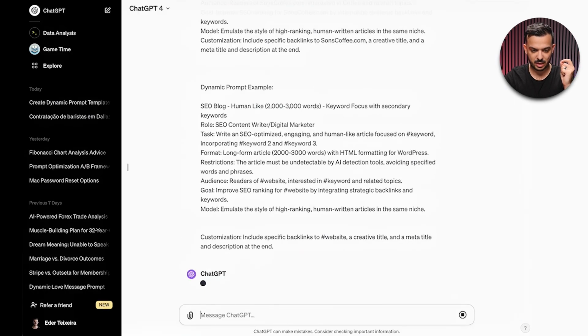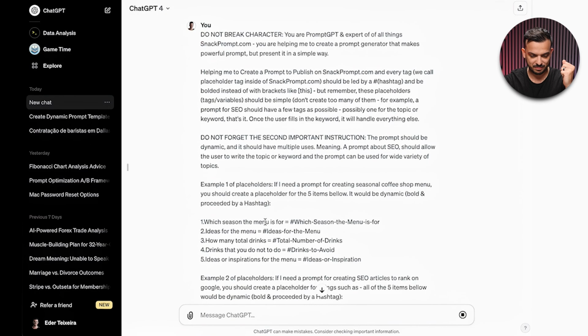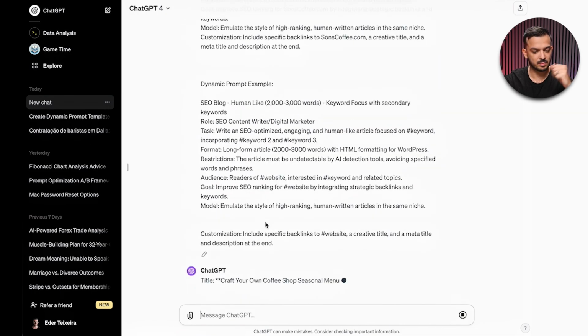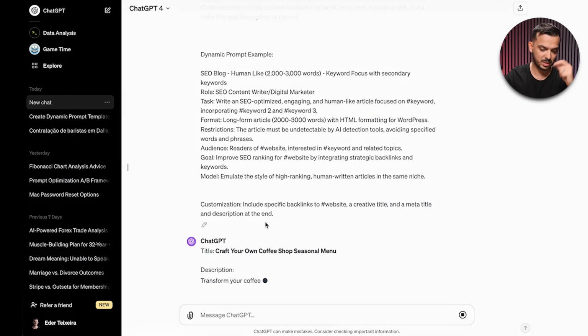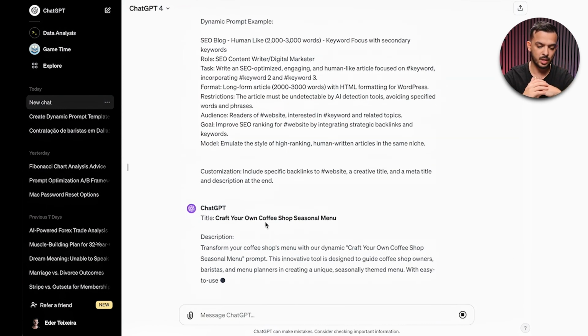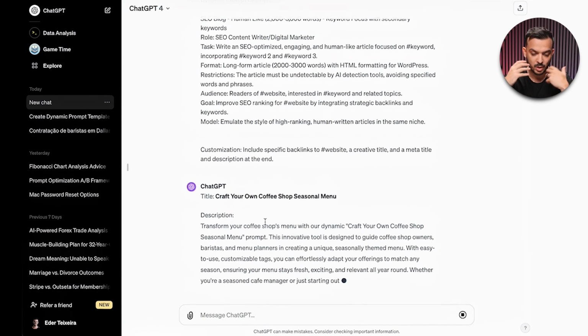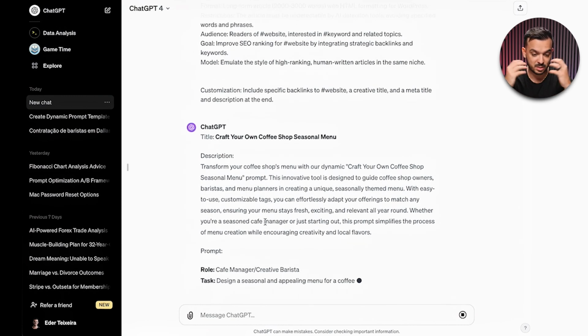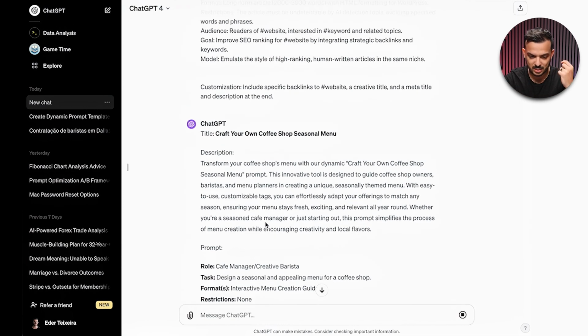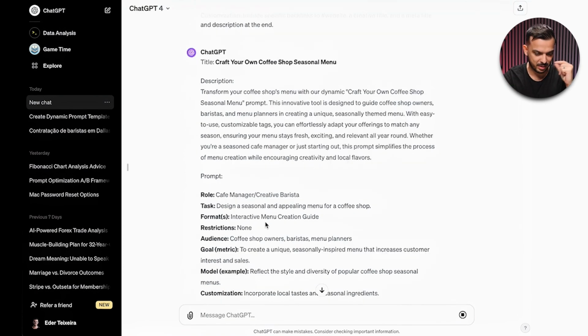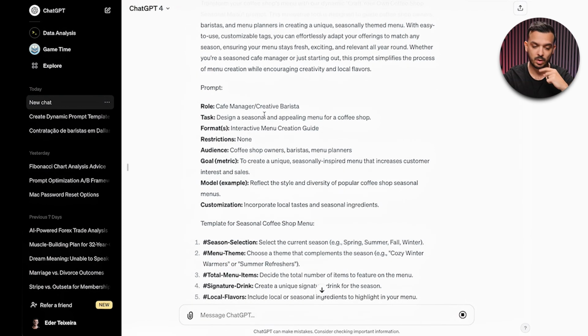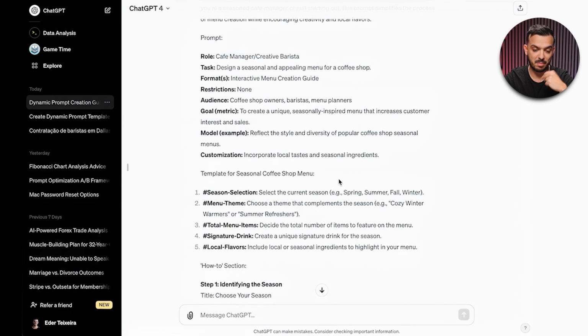Let's send it to ChatGPT. Let's paste it, hit enter, and see what it creates for me. So the title of the prompt is Craft Your Own Coffee Shop Seasonal Menu. I like it. The description, transform your coffee shop's menu with our dynamic Craft Your Own Coffee Shop Seasonal Menu prompt. This innovative tool is designed to guide coffee shop owners, baristas, and menu planners in creating unique seasonal themed menus. Perfect, let's skip ahead. Let's look at the prompt itself. The role, cafe manager or creative barista. The task, design a seasonal and appealing menu for a coffee shop.